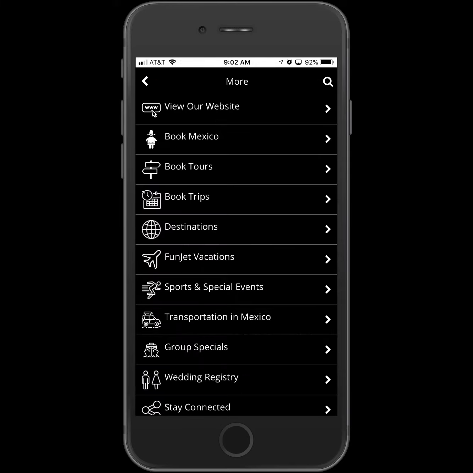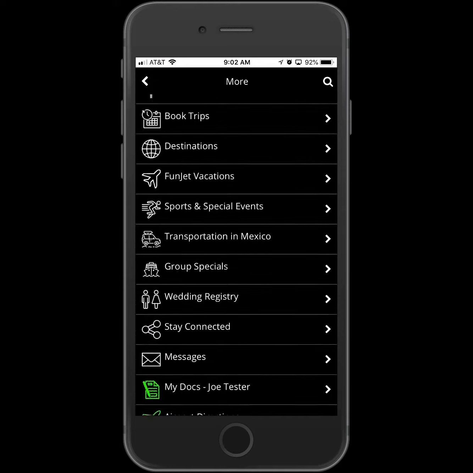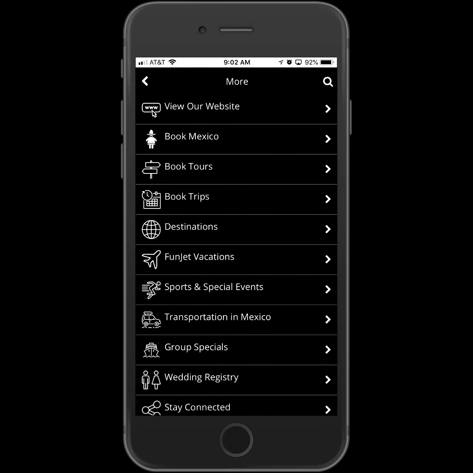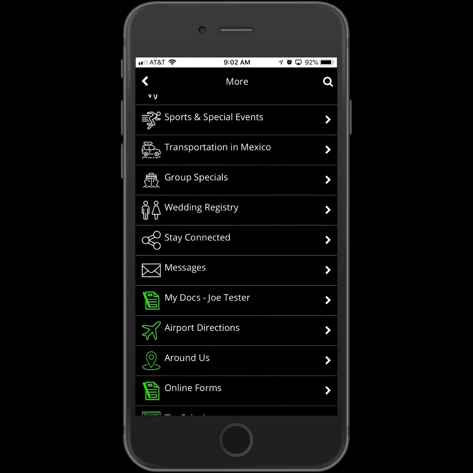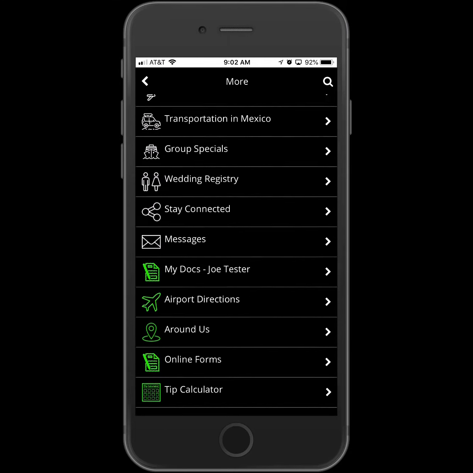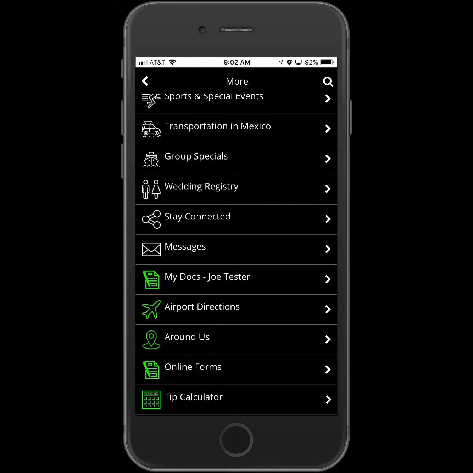Okay, so now I'm logged in, and you're going to see all the different tabs that are in the app, most of which are just replications of the website. I'm not going to go over that, but these ones here at the bottom in green, they're the ones that the clients see. The client must be logged in, and I'm logged in as Joe Tester, so I can see the Joe Tester docs, plus passport, directions and tip calculator, which may be useful while they're traveling.